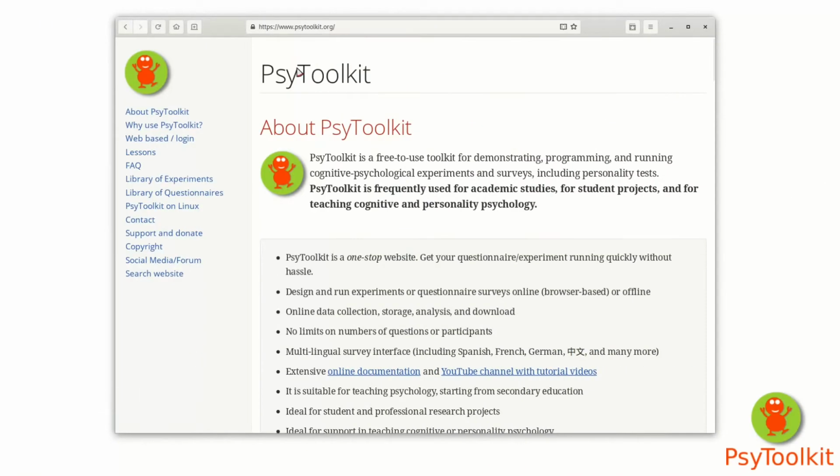If you go to the PsyToolkit website, I show here a browser. If you want to set up a new experiment, you first need to register an account. You go to web-based login, and if you have an account, it's very easy to set up. So you click this. Then you have a website. I will show you that in a second.